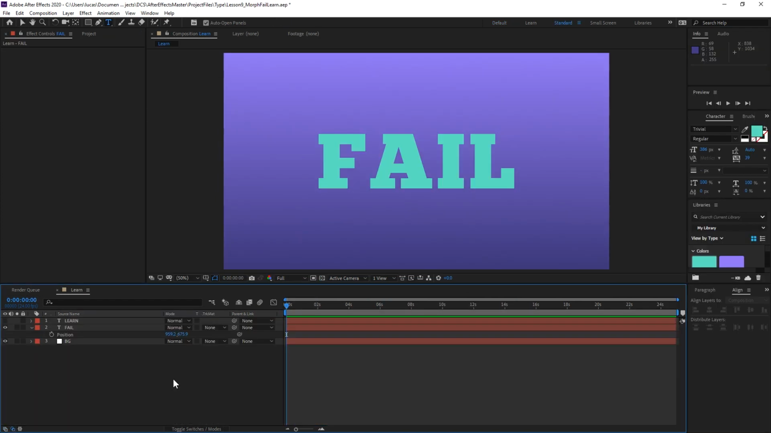Welcome to Morphing Letters. And we're also going to morph a word. We're going to morph fail into learn. And if you open up this project file, just make sure you have the Chunk 5 font installed on your machine. It's included in the project files as well.